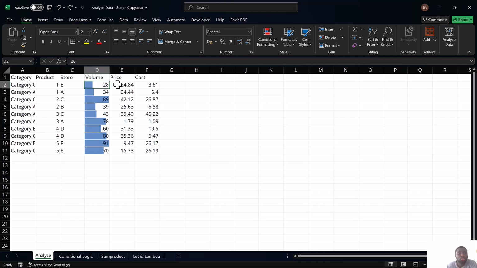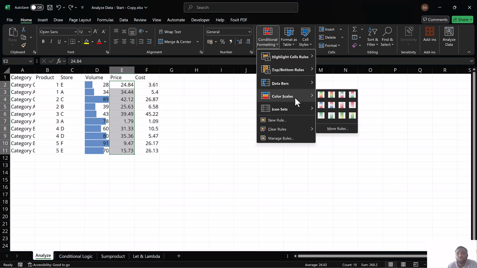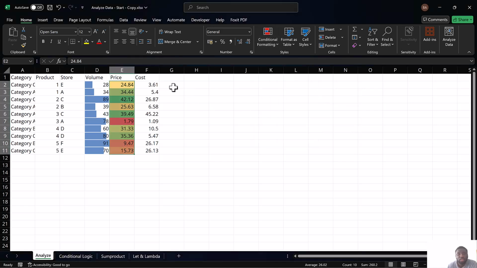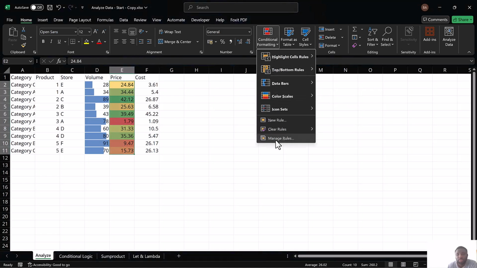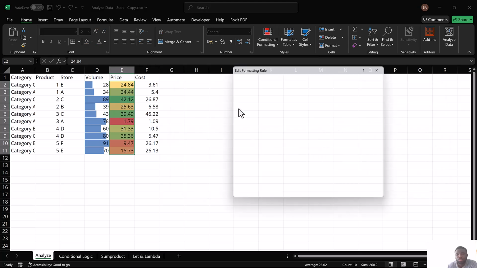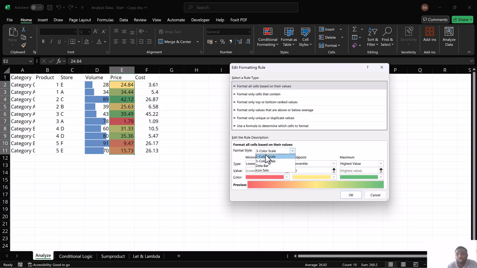And then the price, we want to highlight the price depending on the highest, the lowest, and also the medium price. So the same way we highlight this, we come to conditional formatting, then we come to color scale. Then we select any of them. Now I come here, I want to edit my rules. So if you want to manage, come to edit rule, and then you can change it to 2 color scale. You check it, but we are going to use 3 color scale. Okay, and then we click on OK.